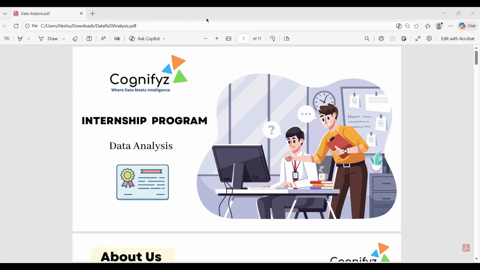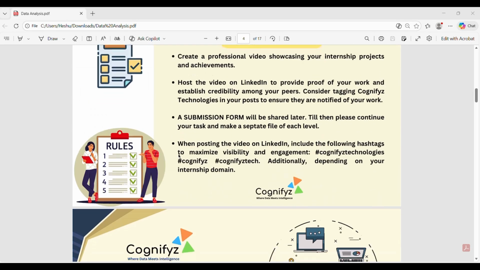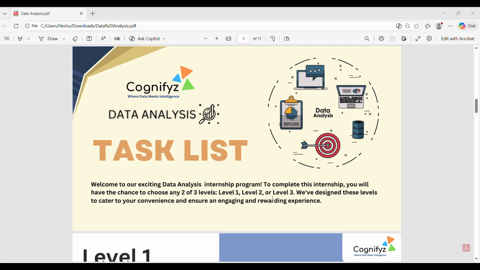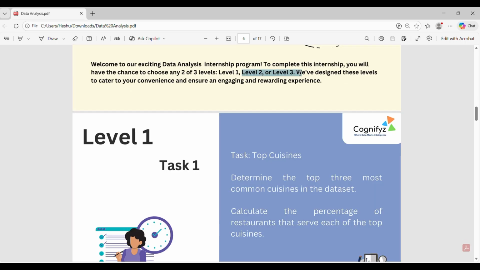I'm going to show how I finished the task given by the Cognifyz internship program, data analysis. Here they have given the task list, and there are level 1, level 2, and level 3. To complete this internship, we have the chance to choose any two of the 3 levels. So I'm going to choose level 2 and level 3.